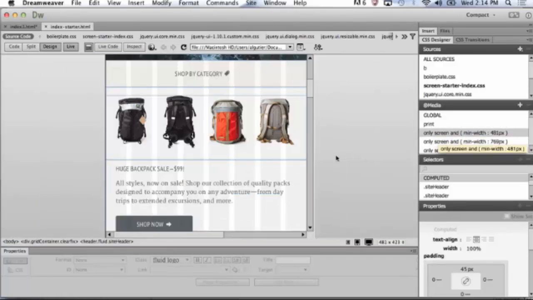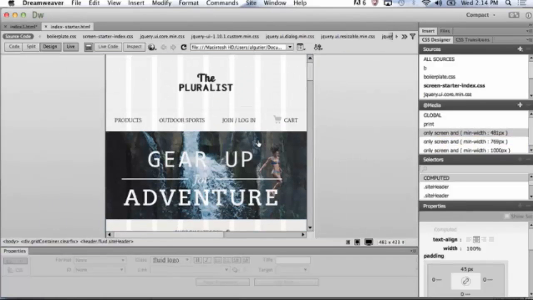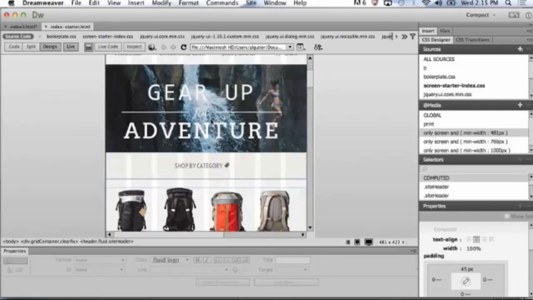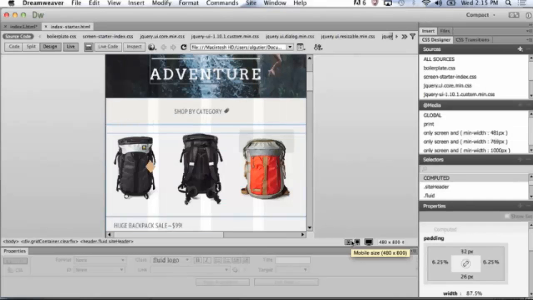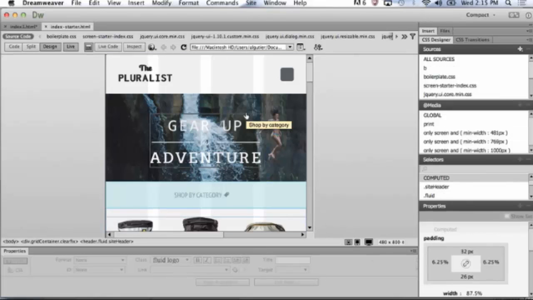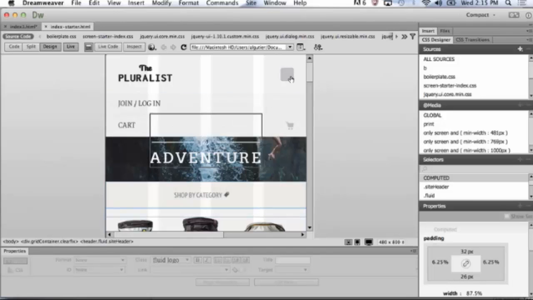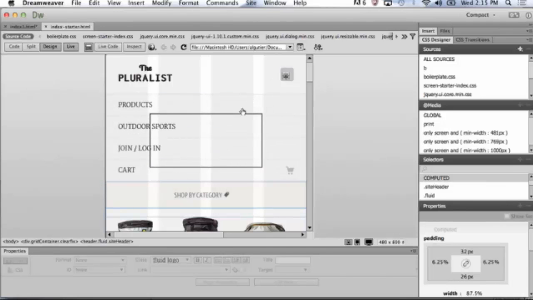the design surface. In the tablet size, you'll note that the top navigation has moved under the logo and the category buttons have disappeared. In the mobile size, the top navigation has disappeared entirely. You can view it by expanding the menu dropdown to the right of the logo.